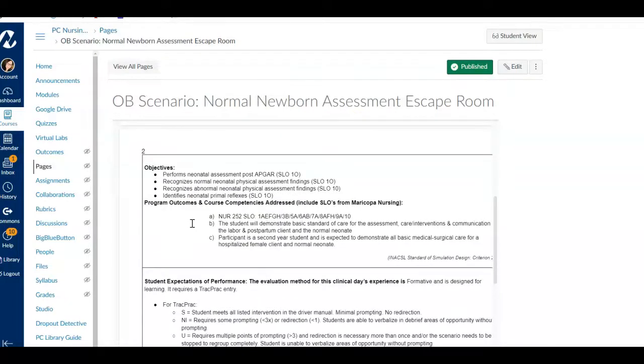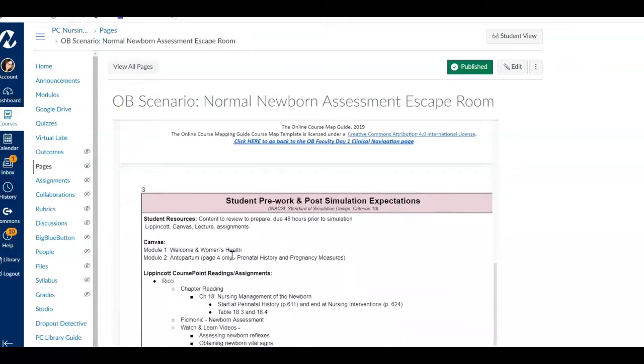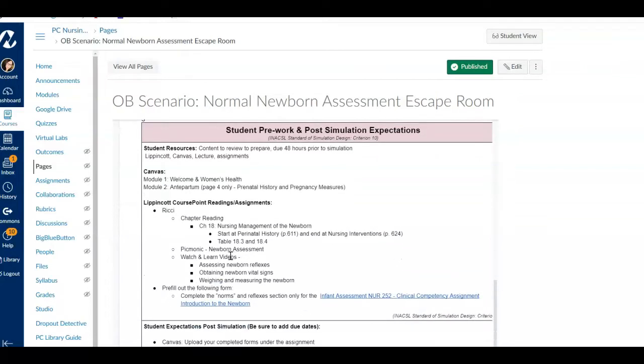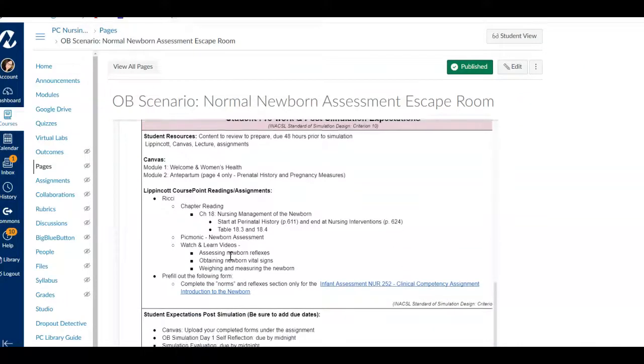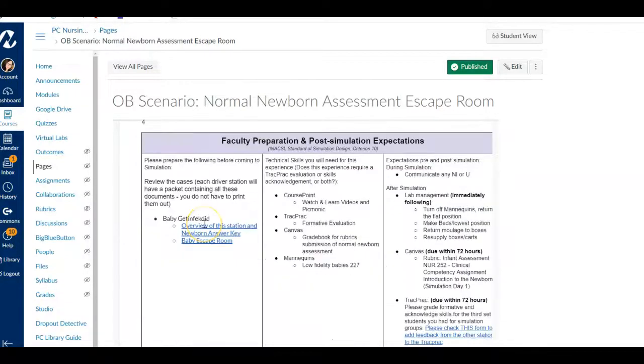We have our objectives and our SLOs, how we expect track prac to be graded, and then the rubric that you have to grade is the infant assessment assignment. Again, we have the information on what pre-work has to be done by the students, and then what their expectations are. You need to click on this overview of the station with the newborn answer key, and then this is the link for the escape room that you can program into the iPad. You can give the link to the student as well if they're having some issue with the link not working.